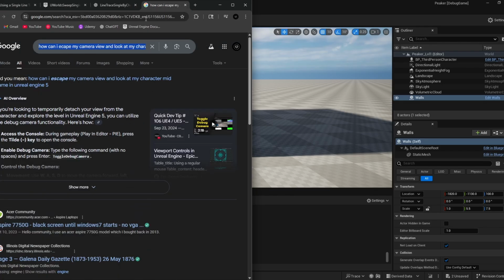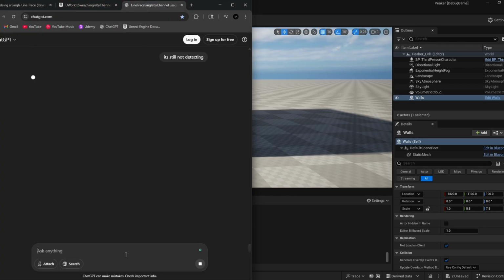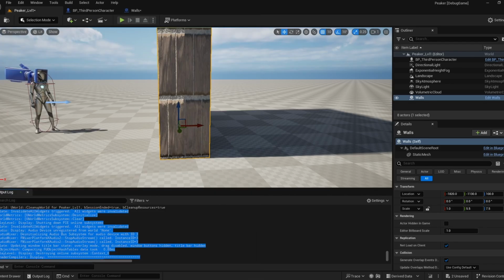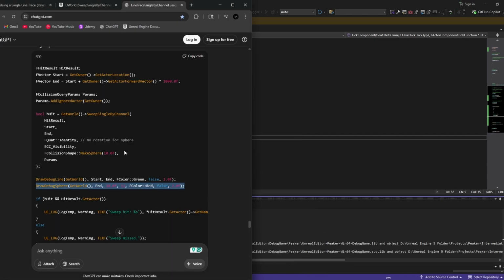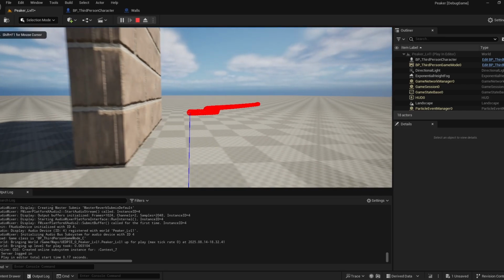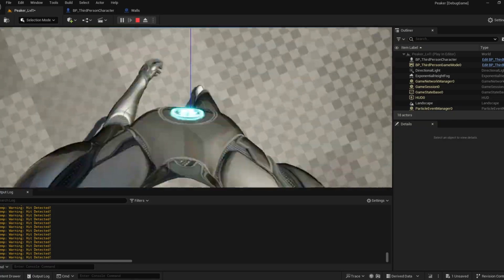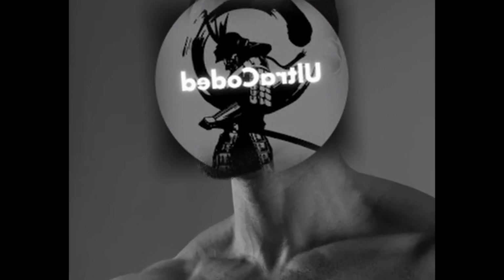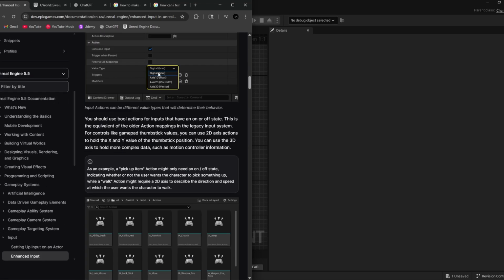While I was looking for the solution, I ended up switching from the box collision to a sweep single by channel. After 30 minutes of looking at the API documents and asking ChatGPT for a little assistance, I was finally able to detect walls. This boosted my confidence a ton and I was ready to hop into the next step, playing an animation while holding down a button.